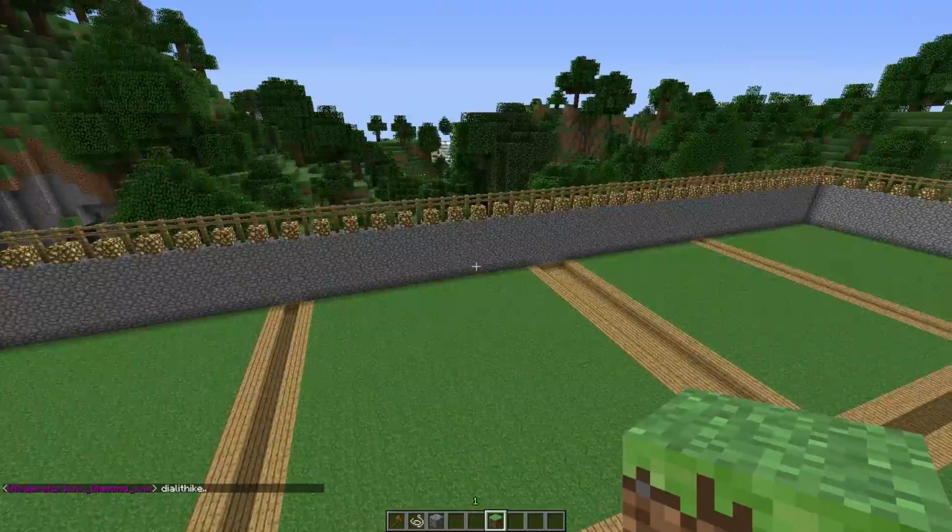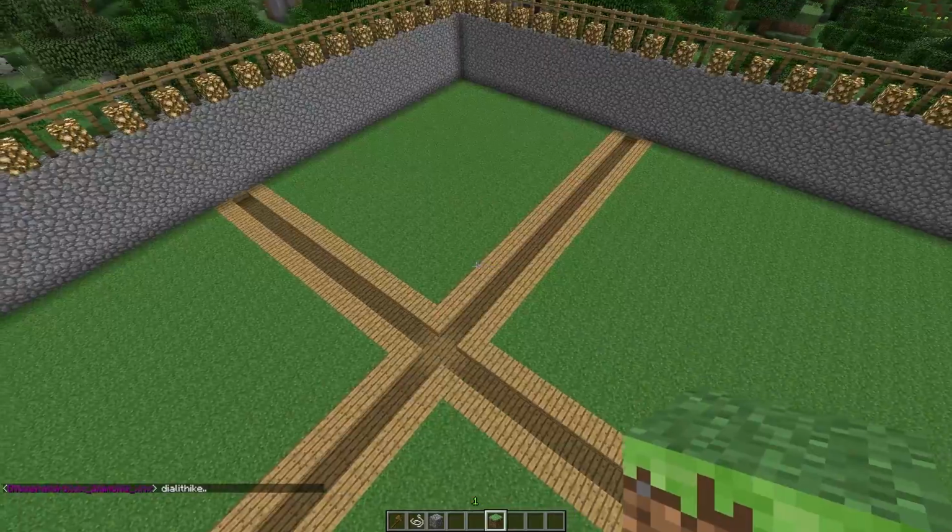So now we know how to make a region, and we know how to add flags and add owners to that region.